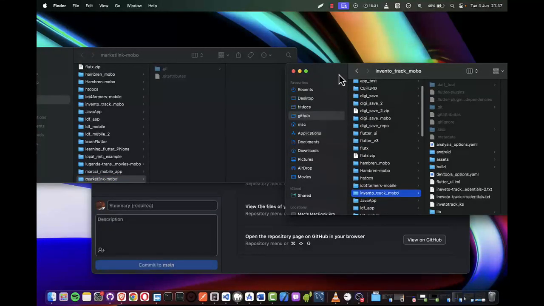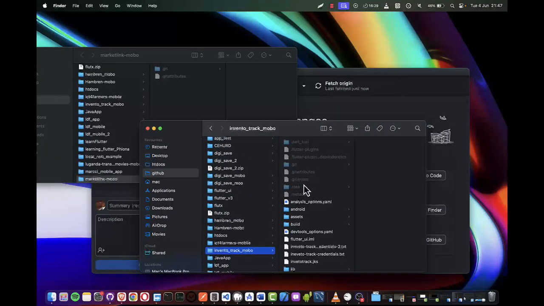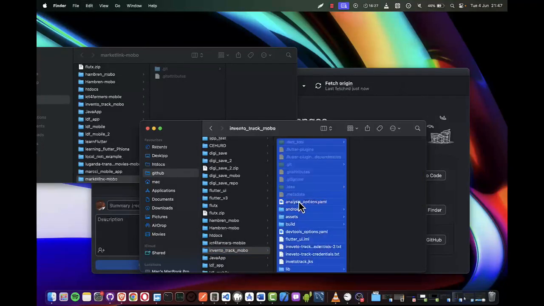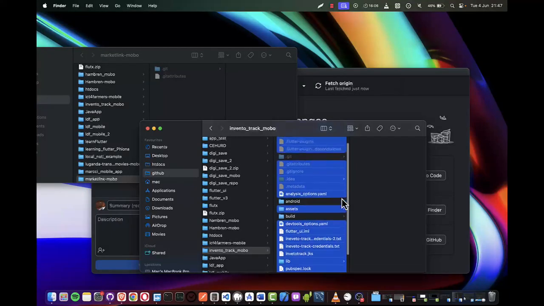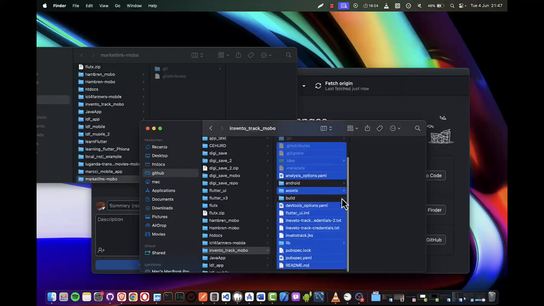In this code, I'm just going to copy the most important code. So let me select everything here, and then I'm going to publish it, and then I'll download it afresh so you can know that I did not reuse the code that's already existing. So I'll remove what I don't need. I don't need GitHub. I don't need the Android. I don't need build. Okay, so those folders, I don't need them.